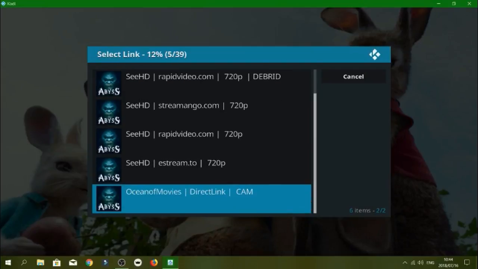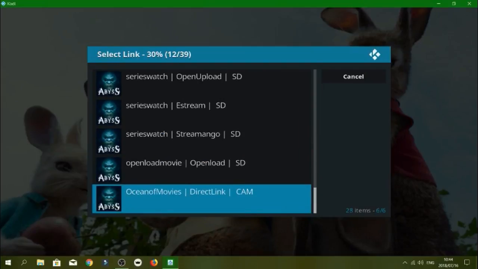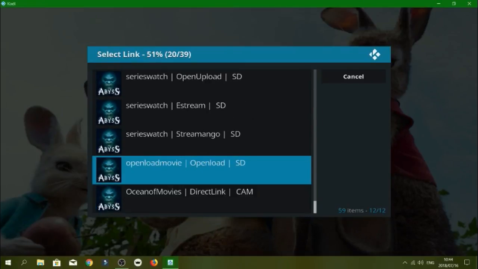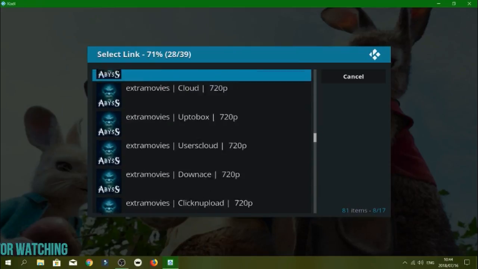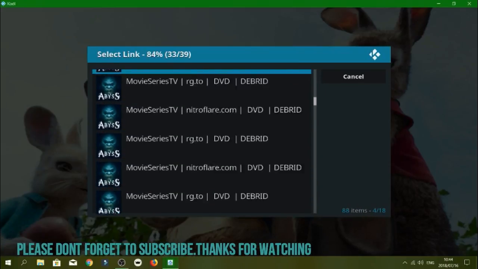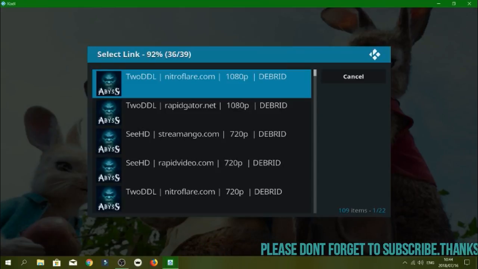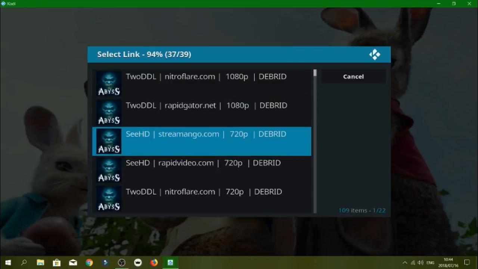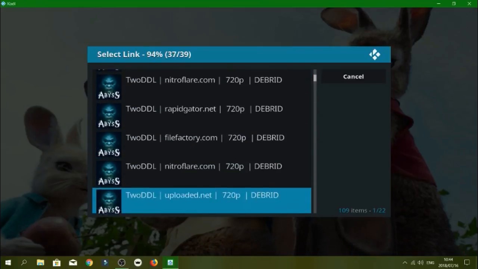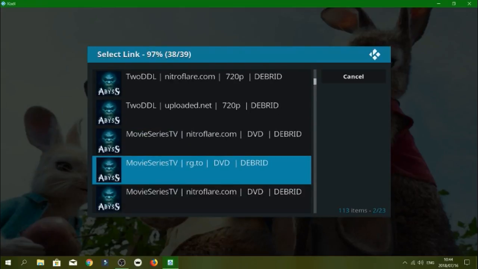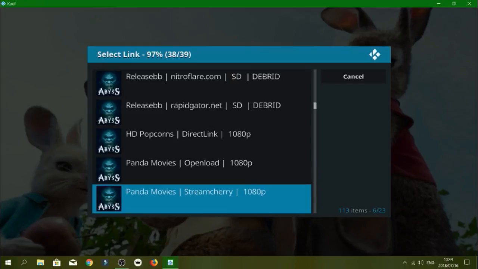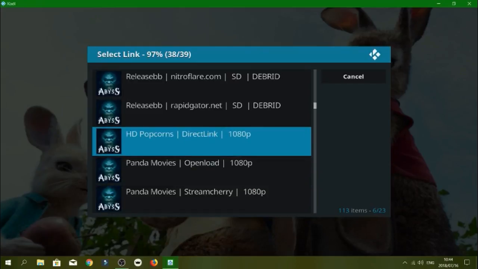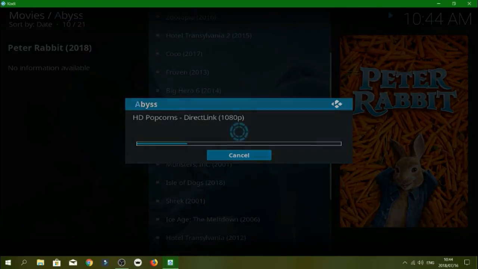So remember, these are not one click play, these are actually scraping sources off the net due to the content being newly released. So as you see guys, we've got tons and tons of sources. These are real Debrid links, so you'll need to have a real Debrid account installed to actually view these links. So you can go down if you don't have the account and pick sources that are not real Debrid.